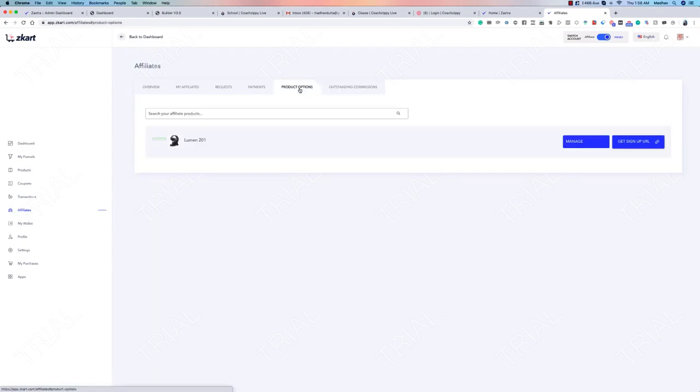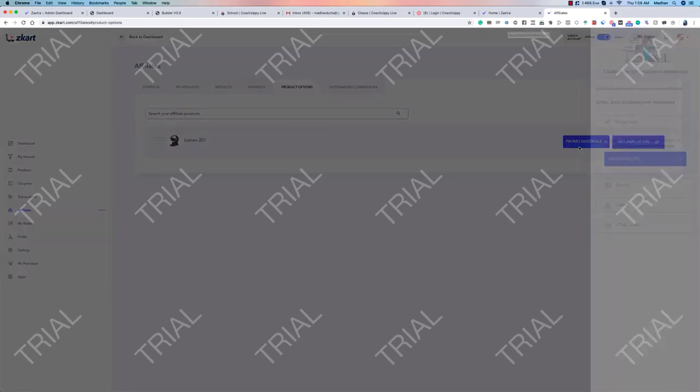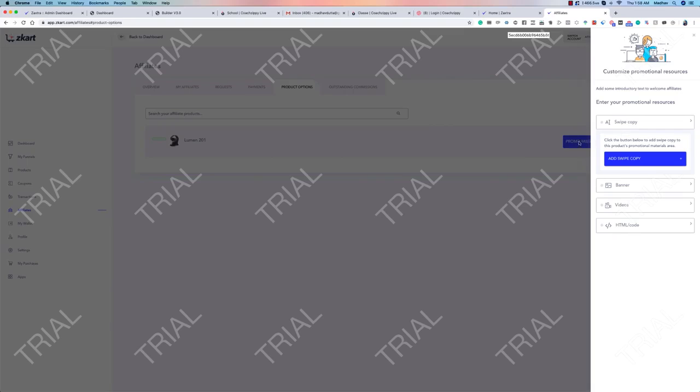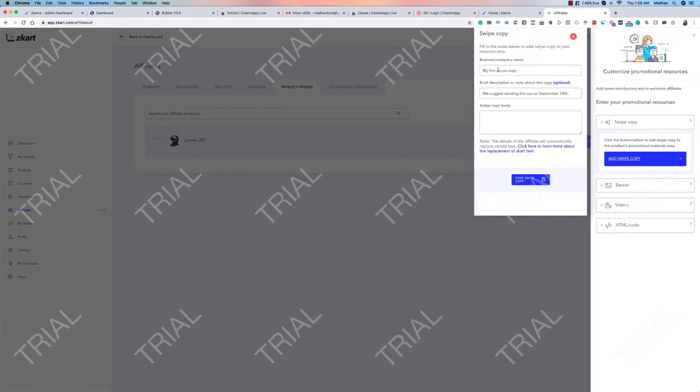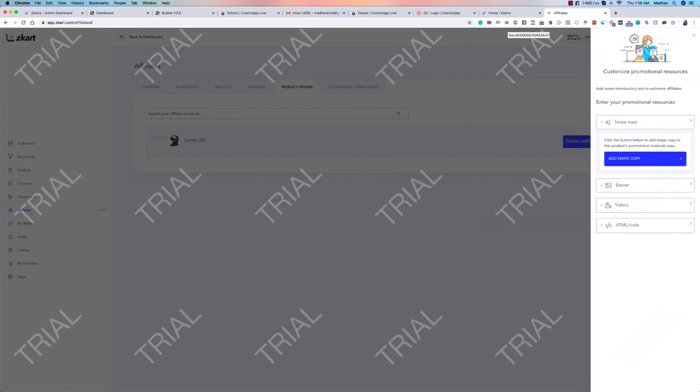But I'd like to show you some product options now. What you can do is customize the sign up page. You can edit the sign up page using this option and make it look exactly how you want it to be. But there are also some promo materials that you can set up for this specific product. So for example, you can enter swipe copies. This is for email marketing. You can write your company name, business name, and what the text of the email is going to be for email marketing.